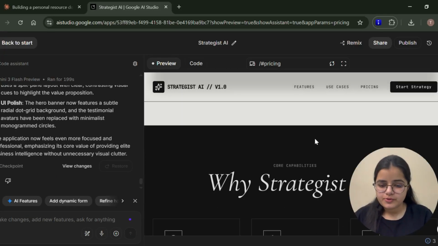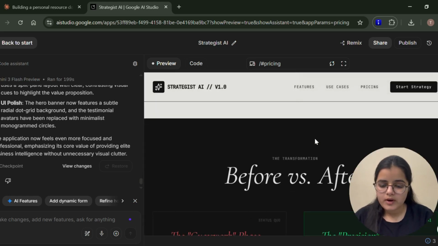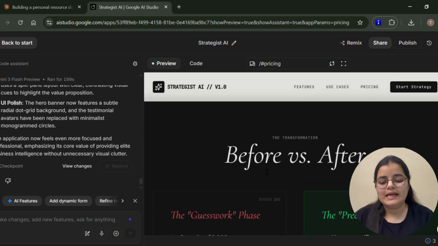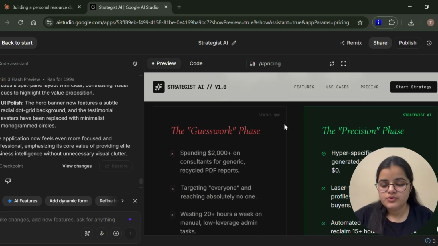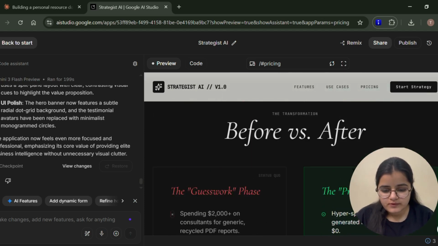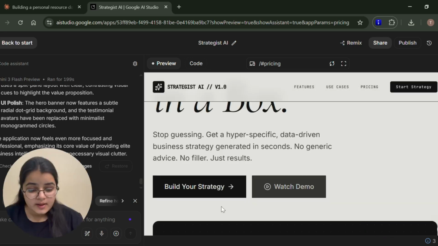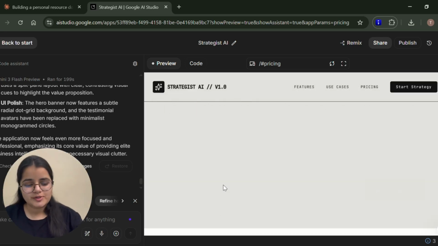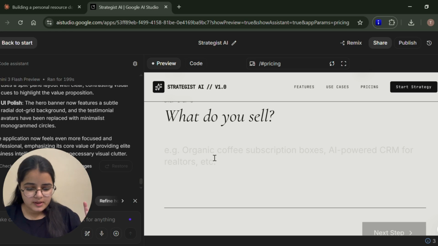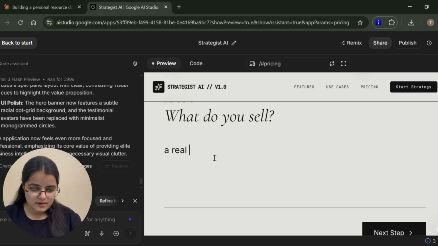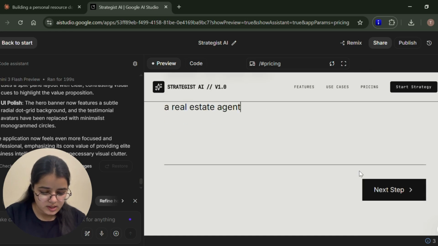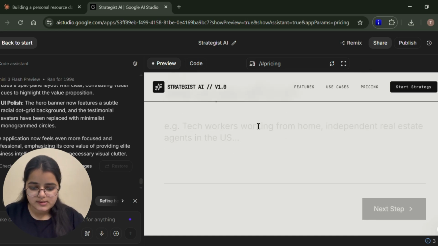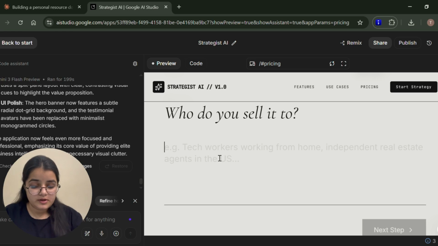Okay, so I made 2 changes. First, I removed all the images from the home page, and then I also added the before versus after of using this tool. So the guesswork phase versus the precision phase. But now we are going to test it with some different niche. So I'll click on build our strategy, and here I'm going to write a real estate agent. Yes, and then I'm going to click on next step.